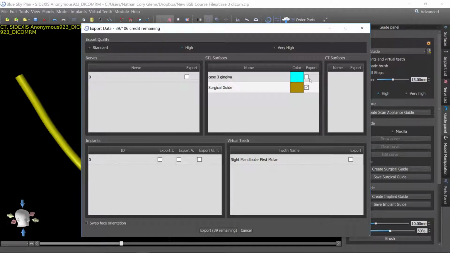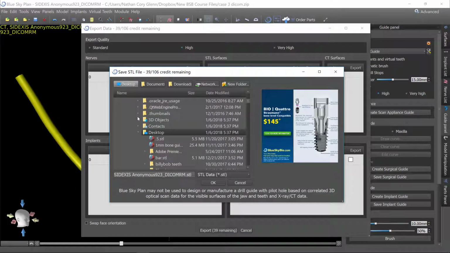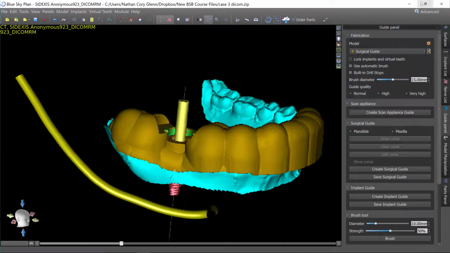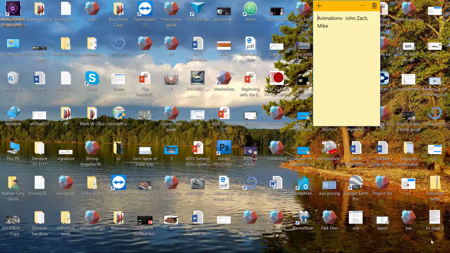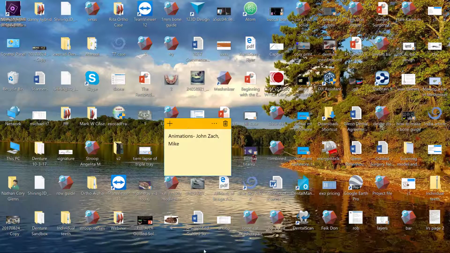And all I'm going to export, I'm going to uncheck everything except for the surgical guide. And once I do this, it'll take away one export. And I can save this to wherever. We'll call it that guide. And now it's deducted one export, and it has placed this onto my desktop as a guide file, which I could now 3D print in-house or do whatever I wanted to with it. So that is the end of case 3.